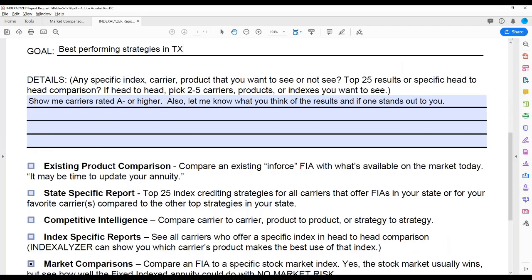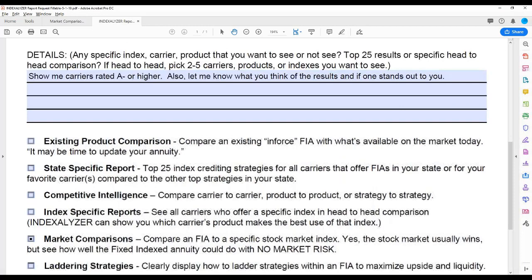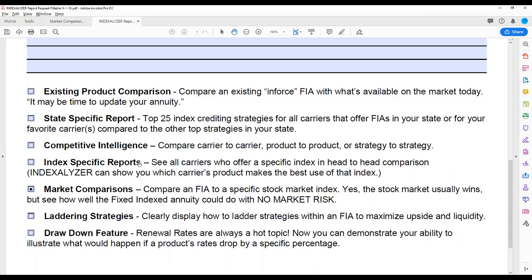Okay, so details of what we're trying to look for here. Show me the carrier. Let me know what you think of the results. I want to see the top 25. I only want to see A-rated carriers. Just show me this product and this product, or this strategy and this strategy. That's where we're going to come into play here. And we're going to go into more details in these other strategies. But right here, an existing product comparison, that's where we're going to compare literally an existing in-force indexed annuity with what's available on the market today, so that you can go back to your client and go, it may be time to update your annuity, right?